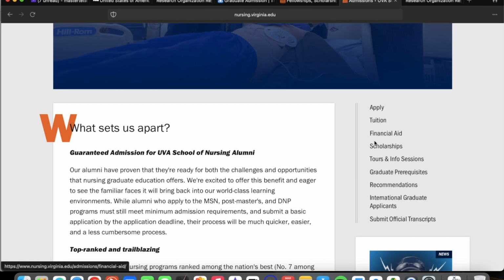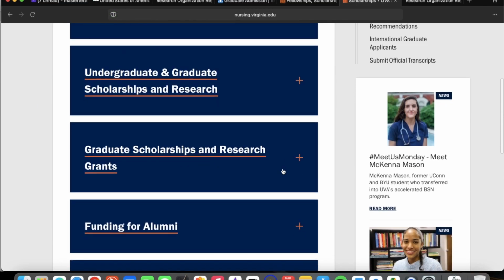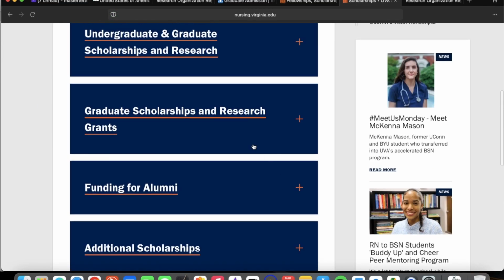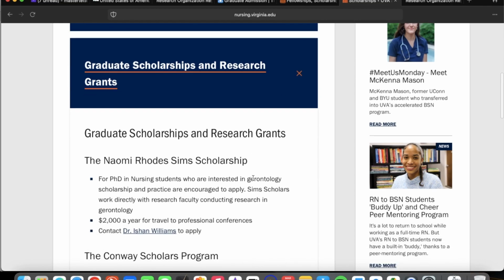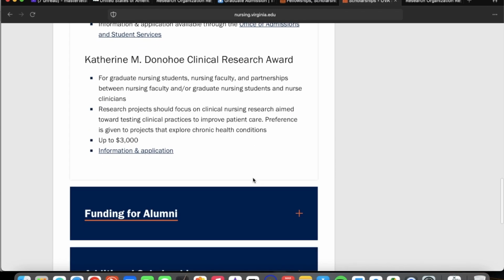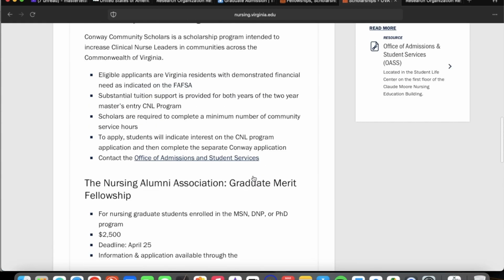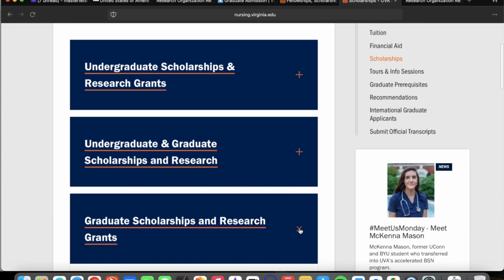You can see financial aid and you can see scholarships. So when it comes to nursing at the University of Virginia, there's financial aid and there are scholarships, so you can explore it to your preference. For instance, let's click on scholarships. Once you click on scholarships, it is going to give you different forms of scholarships here, and then you can look at graduate scholarships and research grants. So you can explore that and then also look at the terms and conditions and the prerequisites that you would need to apply or explore these scholarships.